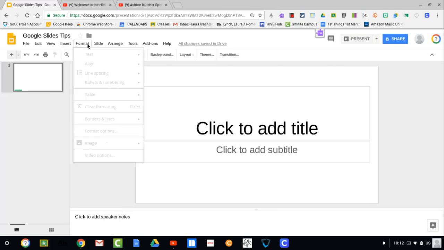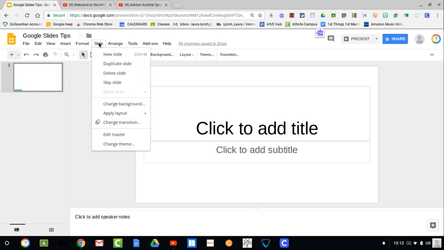Formatting is right now grayed out because nothing has been completed yet on a slide. Once you have content on your slides, these options will show up so you can manipulate the information on the slides, the images on the slides, the text boxes on the slides, or the tables, etc.